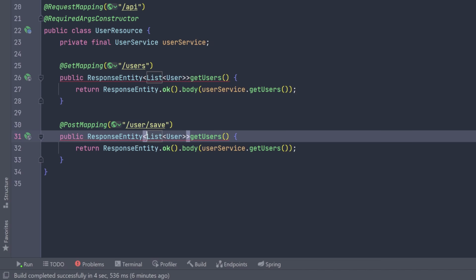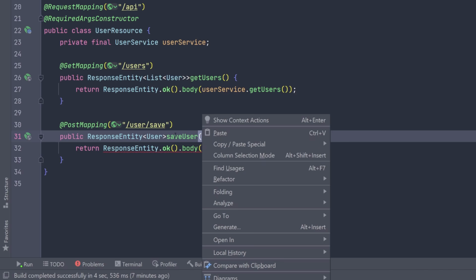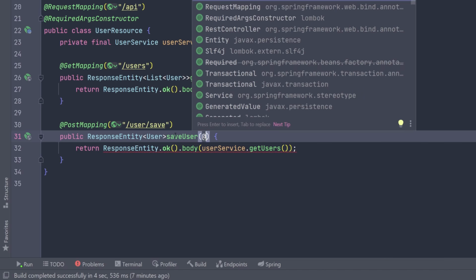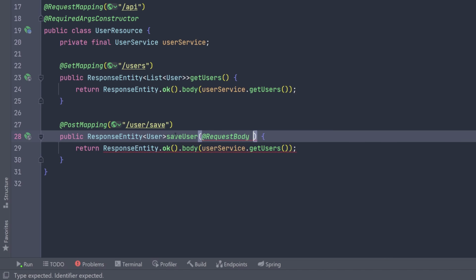And this is gonna return a response entity that's gonna have a user inside of the body, and we're gonna call this saveUser. So saveUser, and I have a typo here. So saveUser, and then we need to get the user as a request body. So we need to pass in the simple request body annotation. So let's say @RequestBody and then pass in the user. So we're gonna say User, give it a name of user.